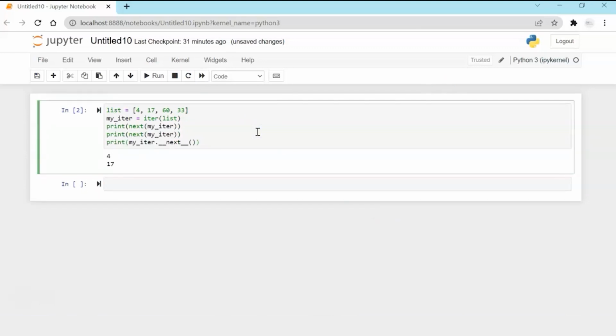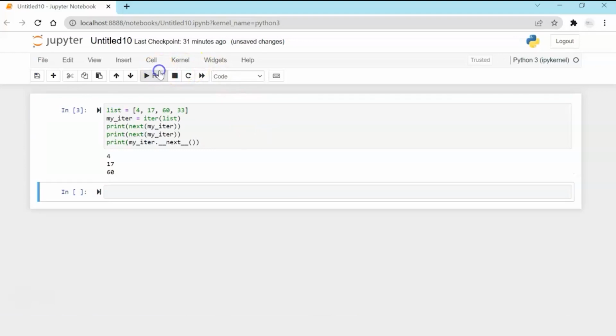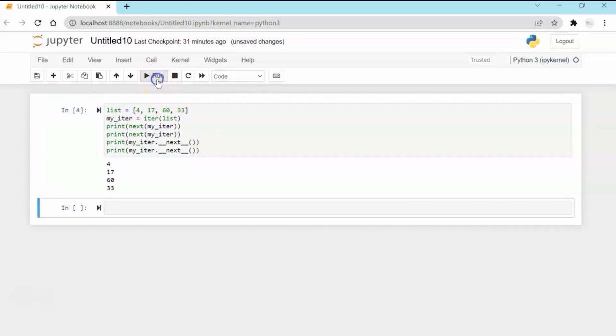So now I'm also going to show you a different syntax. The output will be the same, but it's a different syntax to invoke __next__. So you're going to get access to the next element, and then my fourth element, which is 33. Now I have traversed through all my 4 elements. Now what will happen if I do next again?